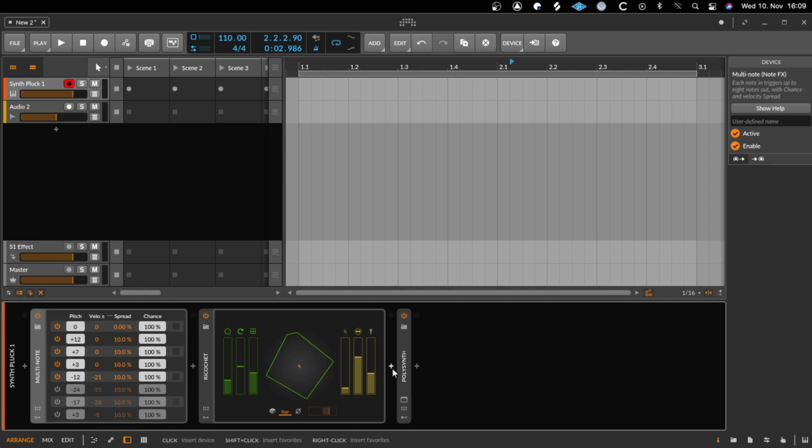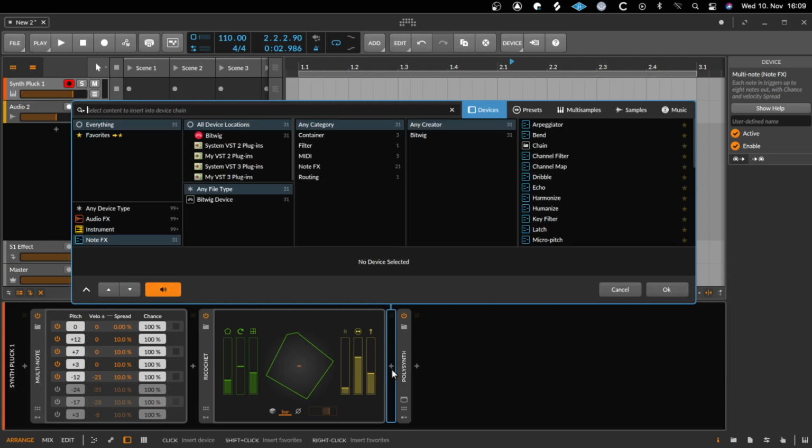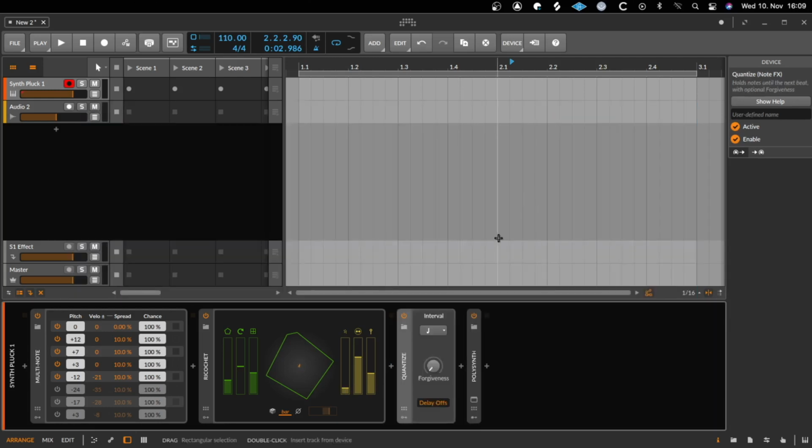If this is too crazy for you, we can add another note FX called the Quantize, because there you can quantize incoming notes. So here you can set the interval. For example, let's go to 16th notes, and let's hear some metronome. All right, and here you can say if you want to quantize it and how strongly. So if I set this to 100%, it's like the input without quantization. The more I go to 0, the more quantization we hear.